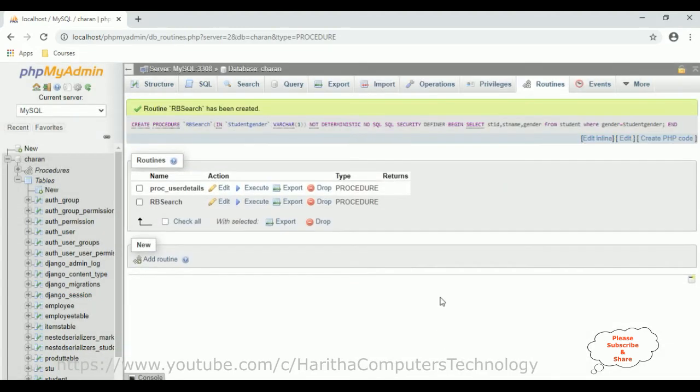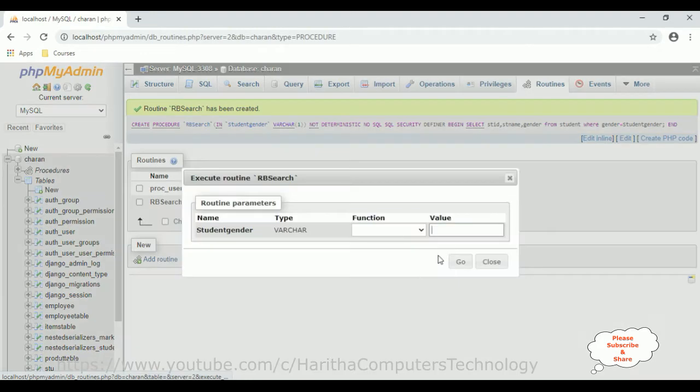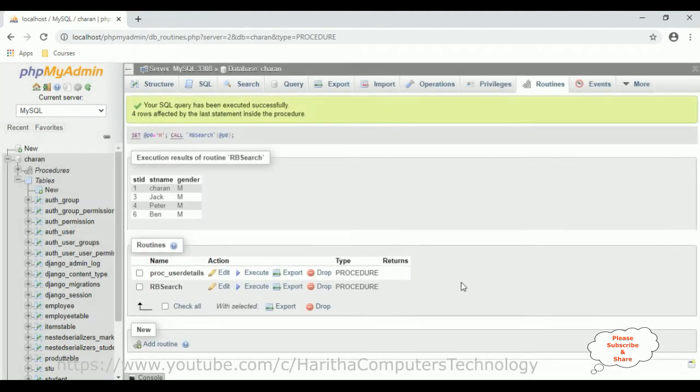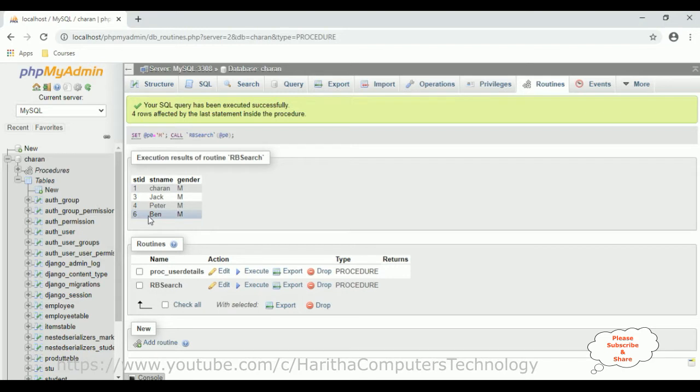Click go, and the stored procedure has been created successfully. See here, RB search. Let's execute the stored procedure. Now I want to display the records, the value I'm adding, male. Click go, and here we got the results of the table. It's showing the users which are the gender male.